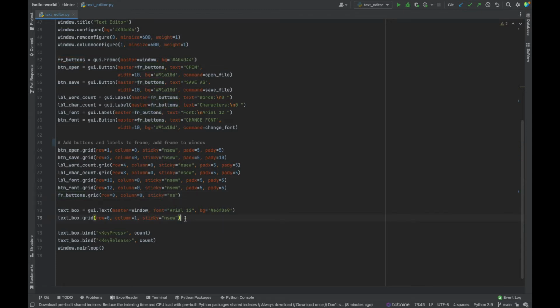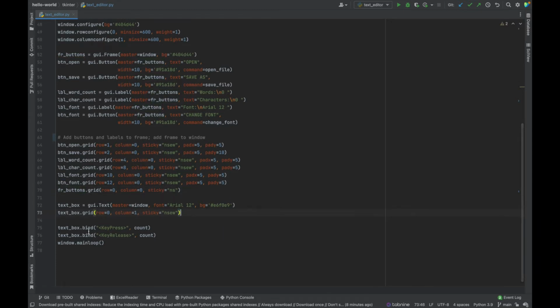Finally, I've used the bind method to bind your keyboard presses to the text box, which means anything that happens in the text box whenever you're typing is going to execute this function called count, and that's how we're going to be able to get the word and character count in real time. And as usual, very importantly, you must have something that displays this application, and that's our window.mainloop.